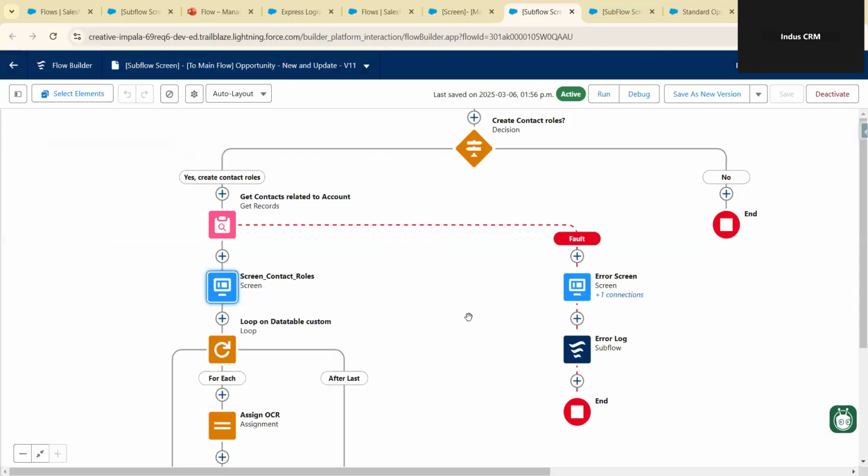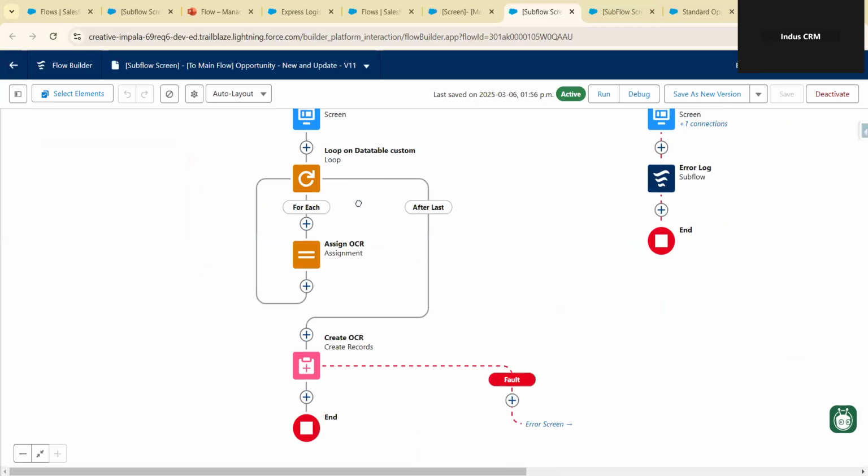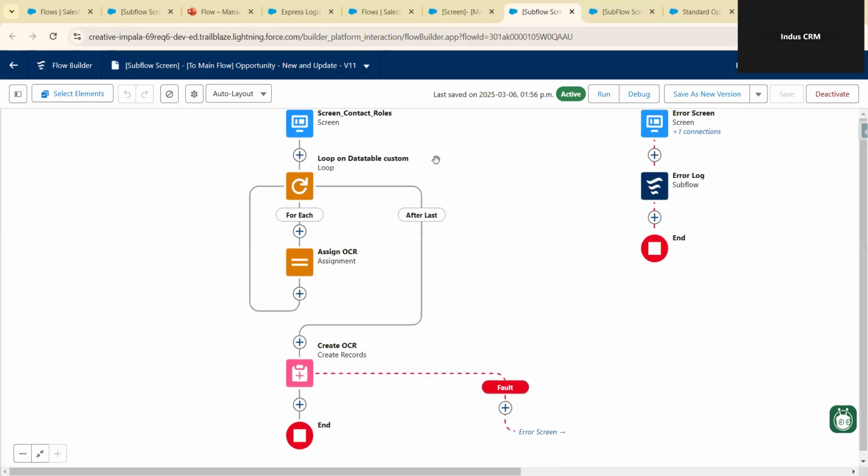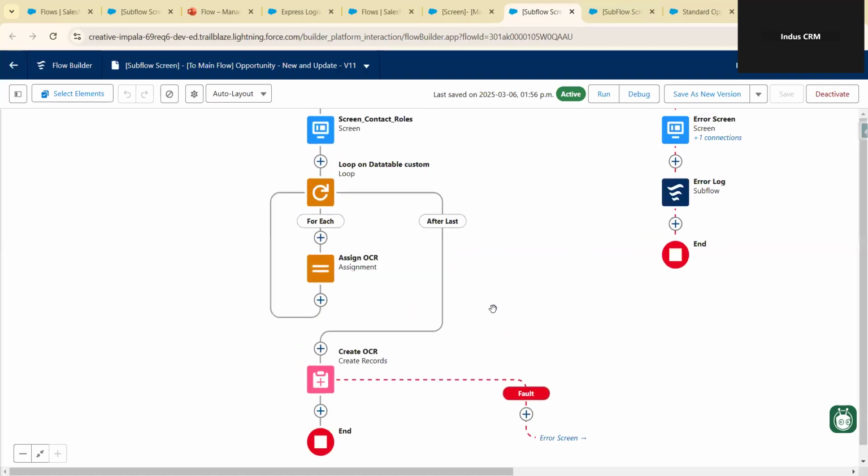So this is this particular screen. And once we have that, the number of contacts being added as contact roles, they loop on the opportunity and add them. So here we have assigned it. As far as good practice is concerned, we don't want to add a DML operation within the loop. So we have just the assignment here.